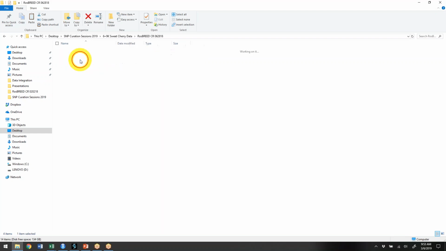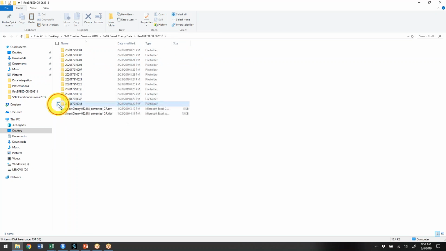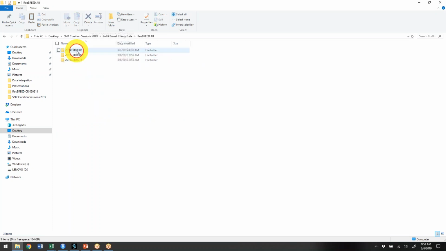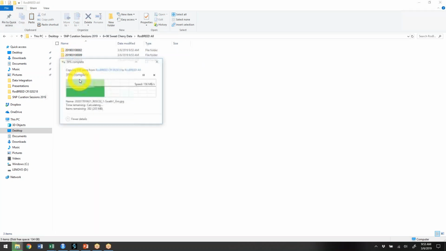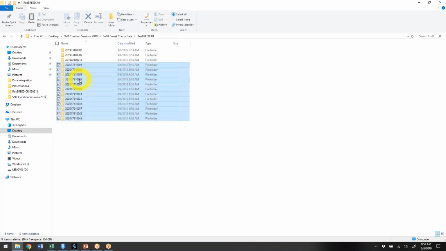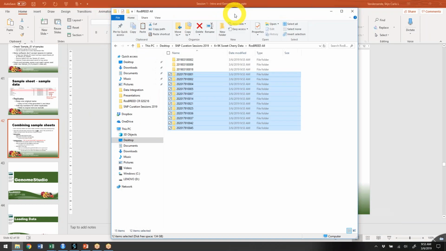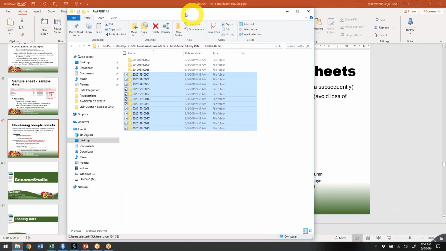So then I advise you to copy everything so that you still have your original folders as well. And so if I want to select everything from the file, I hold Shift and I click the first and the last one, as we could do in Excel. And then I can copy everything into a single folder, and depending on your computer, that may take a little bit more time. So now we have all our data in a single folder.